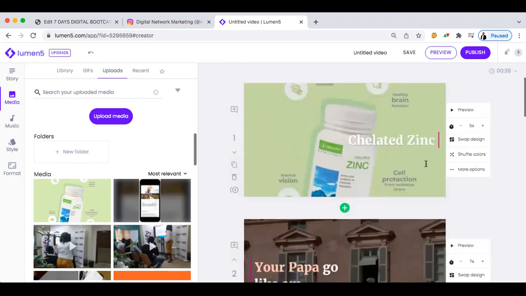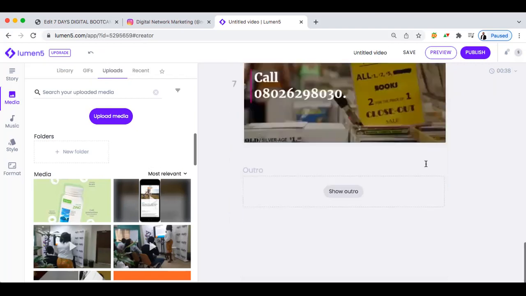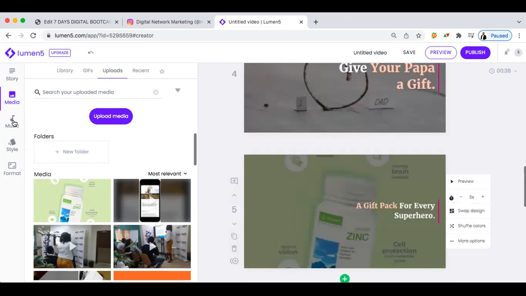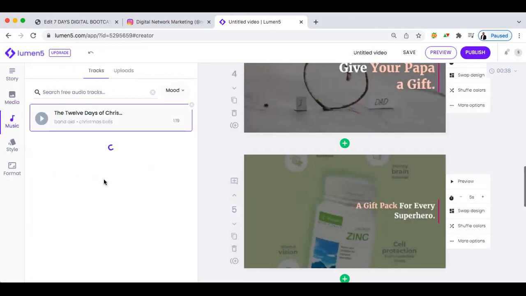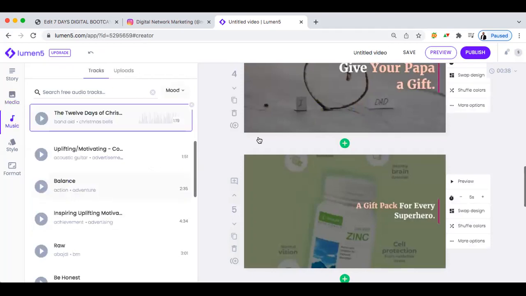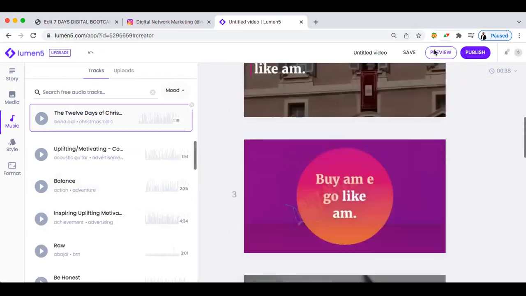Correct. So you have it now. You can add a sound to it. If you come to the sound here, you select different kinds of music that you want. But I'm just going to go with default, not to waste much of our time. Once you are finished with this, you preview it.